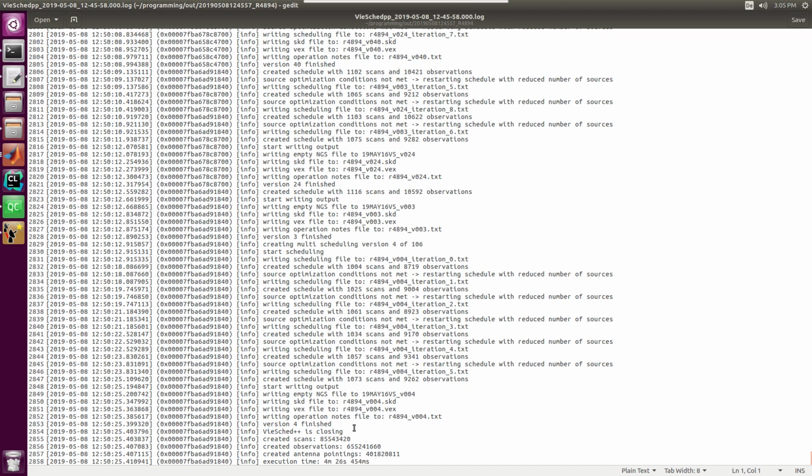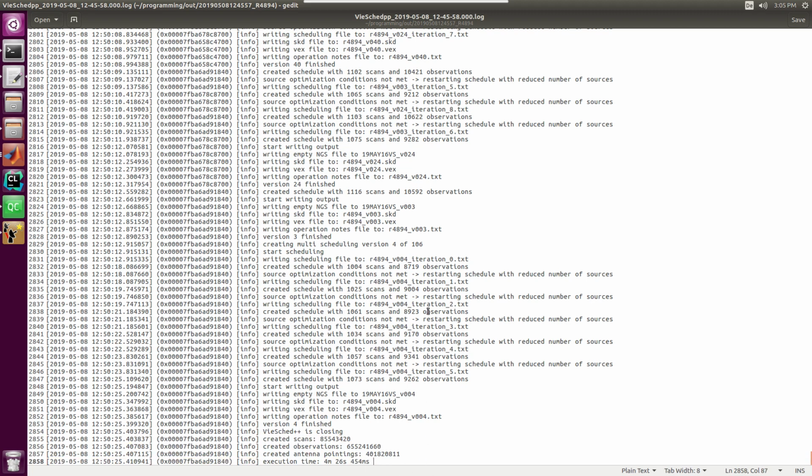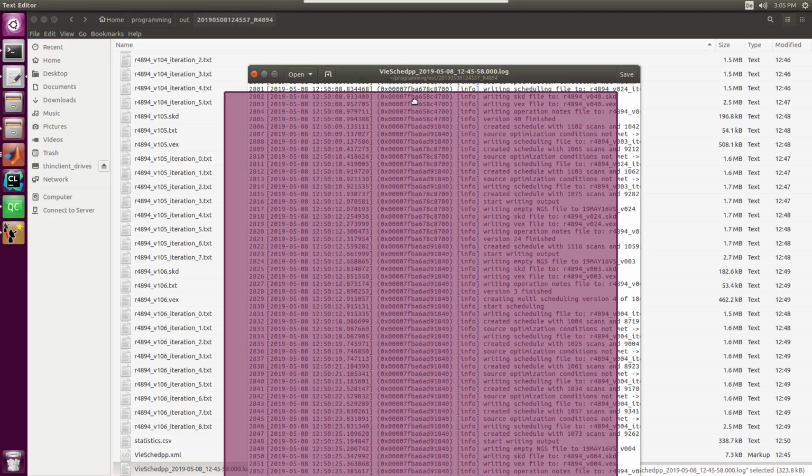At the end, you can see that the scheduler is closing, and here you get a rough idea of how much it did. In this case, it has tested 85 million scans, and it also tested over 650 million observations and 400 million antenna pointings. So it was quite a big schedule. It took the server 4 minutes to create those 106 final schedules. So that's quite good.